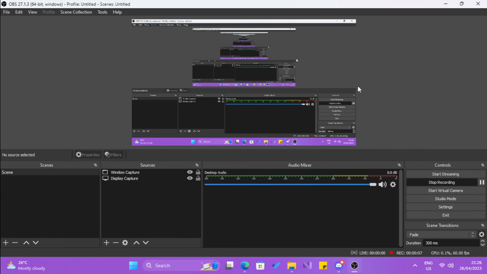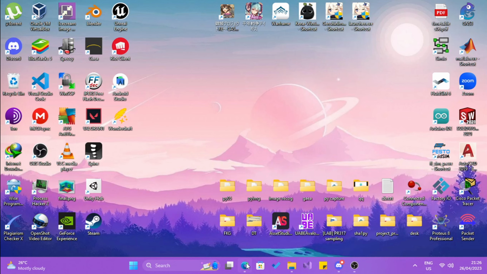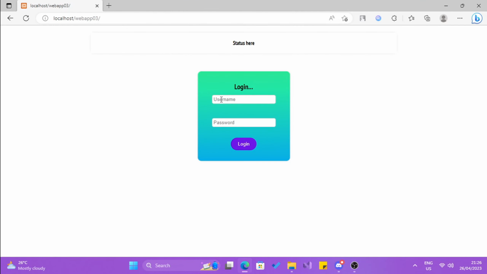In this video, we'll be talking about a script that we can use to brute force a web form like this. Here I have a web app running on my localhost. Its name is webapp3, and here you have to enter the username and then the password to log in. Here the status will be displayed.